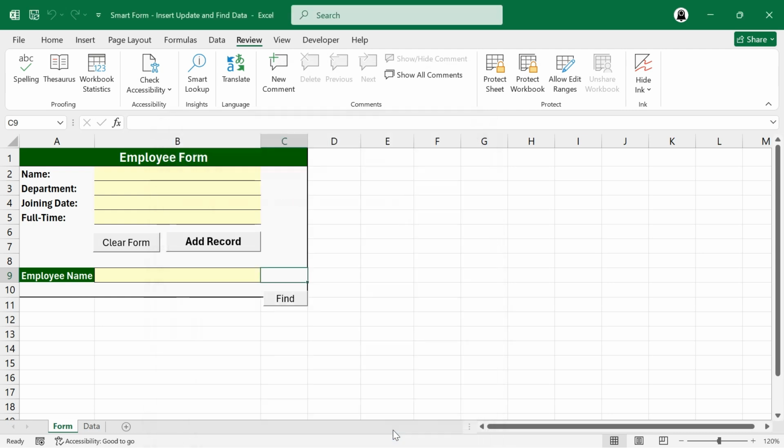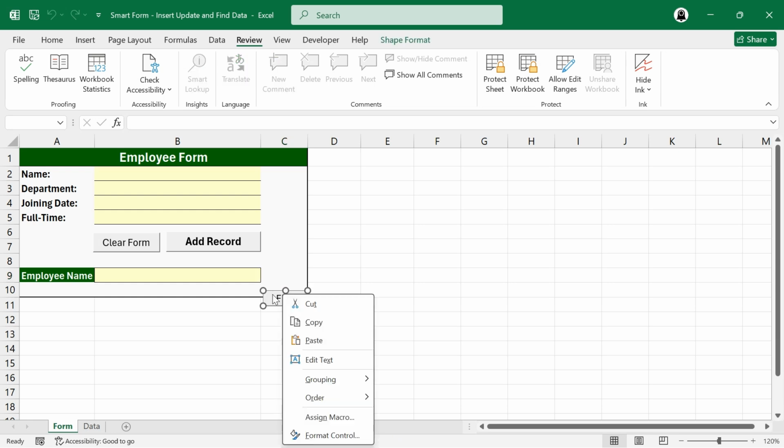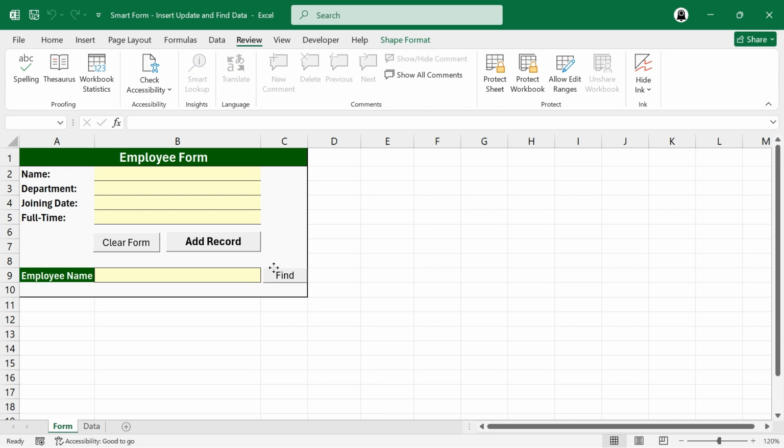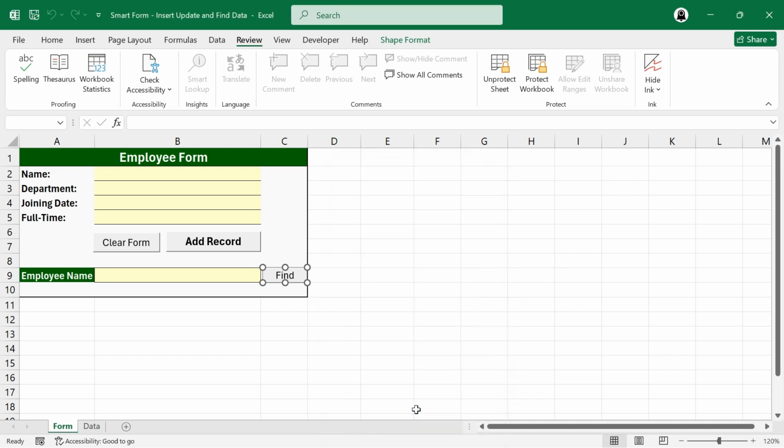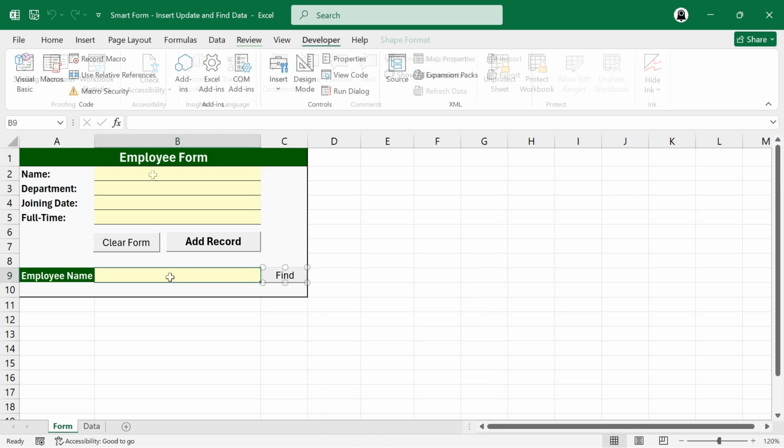Now, go to the Review tab, click Protect Sheet, and in the dialog box, make sure only Select Unlocked Cells is checked in the Allow list, then click OK. The sheet is now protected. Only the form field can be selected and edited. All other cells are locked and safe from accidental changes.